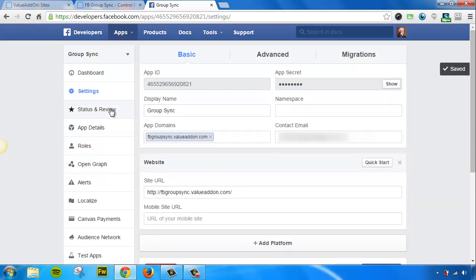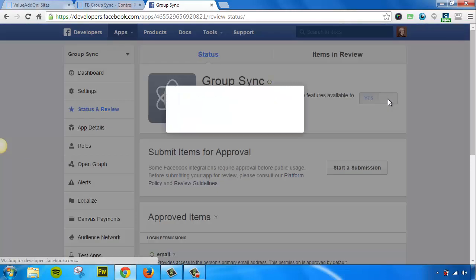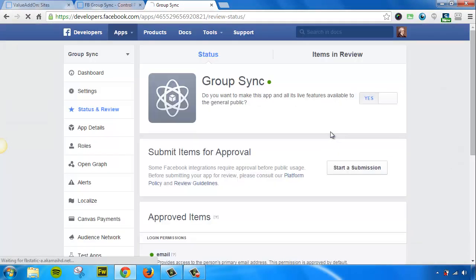The next thing we need to do is to turn this application on by going to the status and review section. And we just want to change it to yes. We want to make this application available to the public. We want to confirm it. Now there's a little green circle right here, which means this application is live and ready to go. So we've just completed all the steps necessary on Facebook.